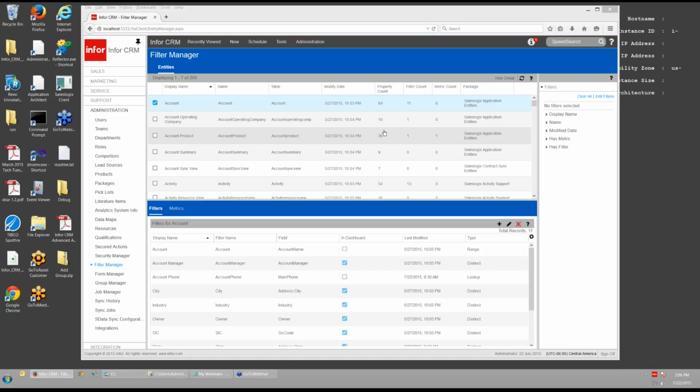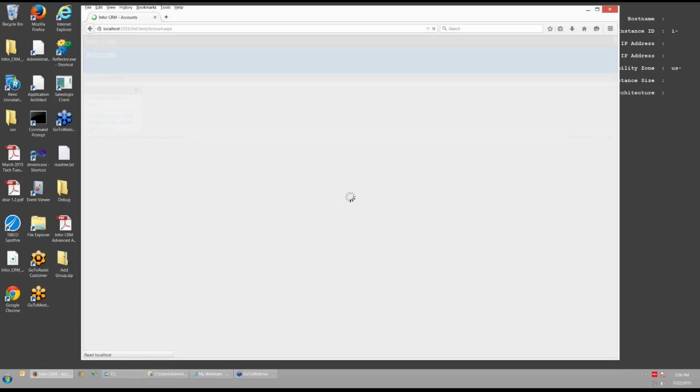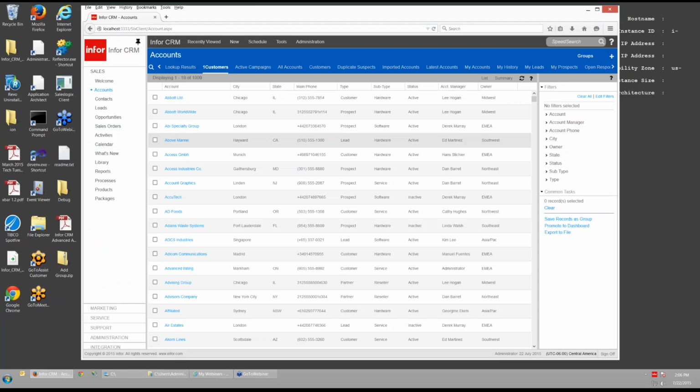So what is a filter manager? Probably the best way to start this out would be to say, if we go to a main entity, and everything that's on the nav bar is a main entity. So these are destinations within Infor CRM where you can go to see your data. And of course, it's organized in a logical structure: accounts, contacts, leads, and so forth. So we've navigated to accounts, and currently we're in what we call the list view. This is where filters come into play, over here on the right.